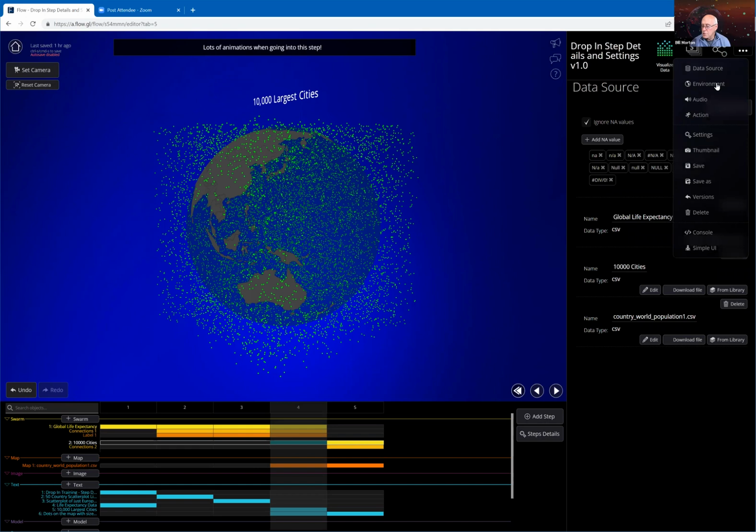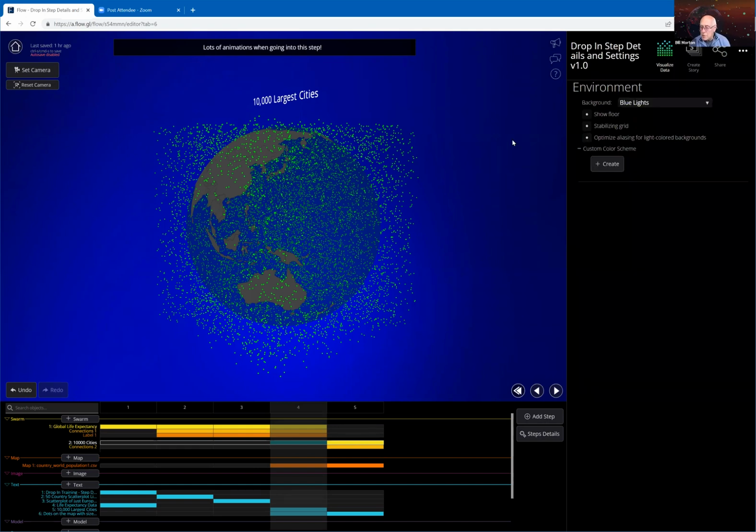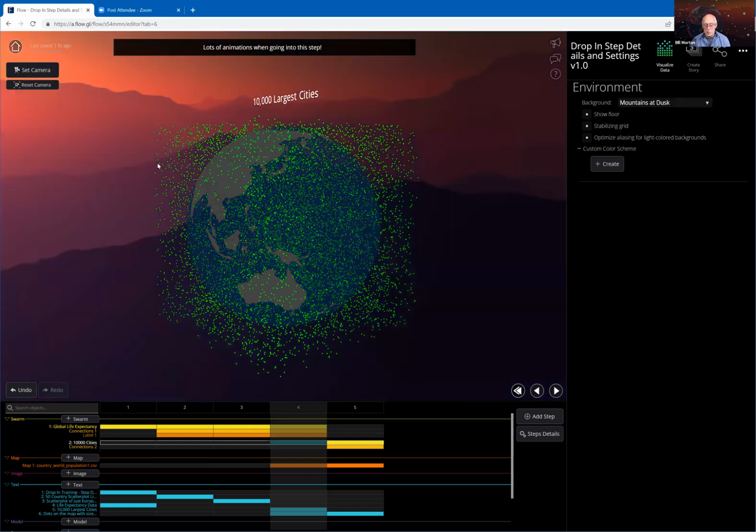If you want to check certain things about your environment, like my background here, I use the classic Microsoft type blue lights. It's kind of a plain blue background with a little bit of shading on it. I tend to be pretty classic in the way I do things. But there are lots of other backgrounds you can use. A lot of people use the mountains at dusk background, and there are all sorts of backgrounds you can use. You can even have your own custom background if you want.